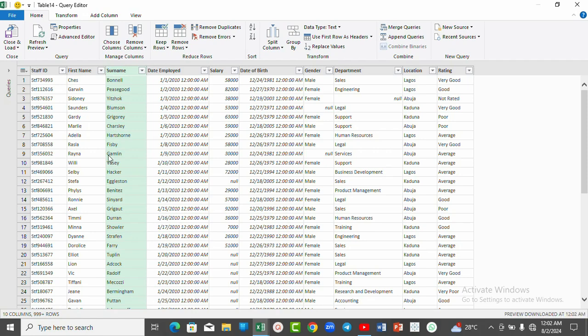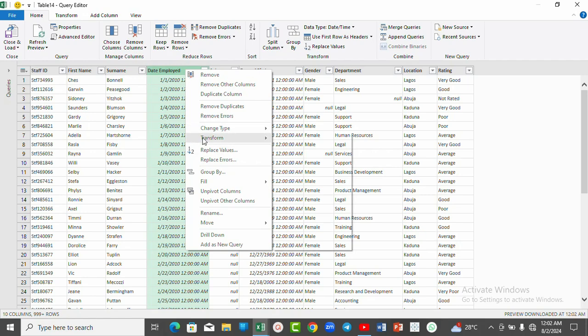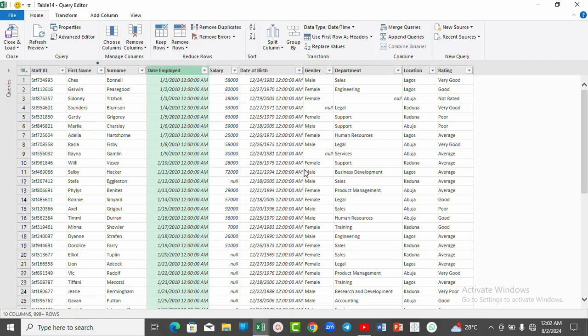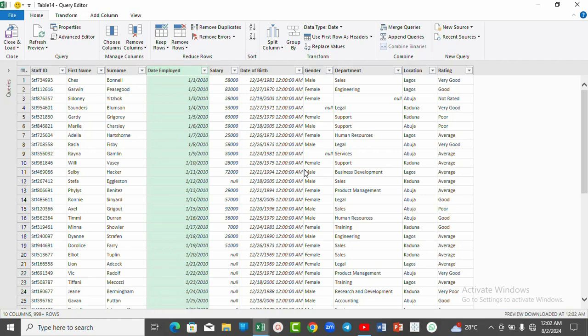It has changed. So the next thing we do is come to our dates. We have to change this format. We want date and time, so right click, come to transform, change type, choose date. So it depends on what we are working on.